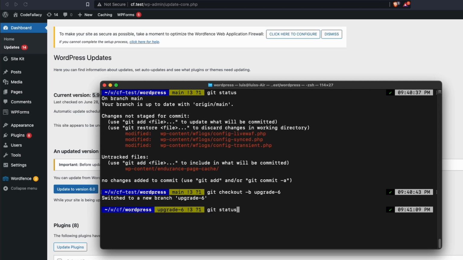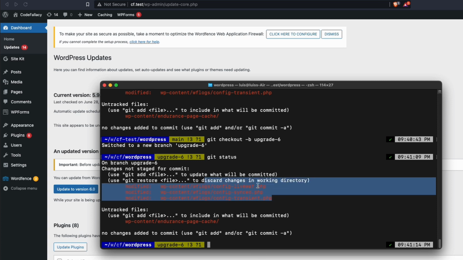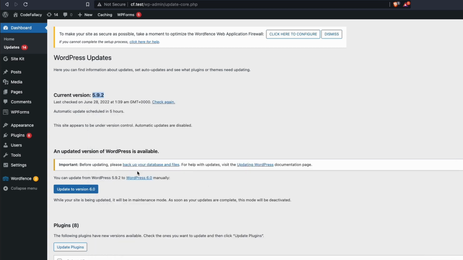And git status, you can see that there's a couple of files that we are not keeping track of. This is because of WF logs. Maybe we should ignore this in our git as well, because this is just logging. But as you can see, it's only 3. But now here's the cool thing. We can come up here and we can upgrade to version 6.0. And when our version updates, we will have those changes in the branch that we just created, and then we can go to GitHub, do a pull request, make sure that all the updates don't break anything locally before we send it to our deploy website.